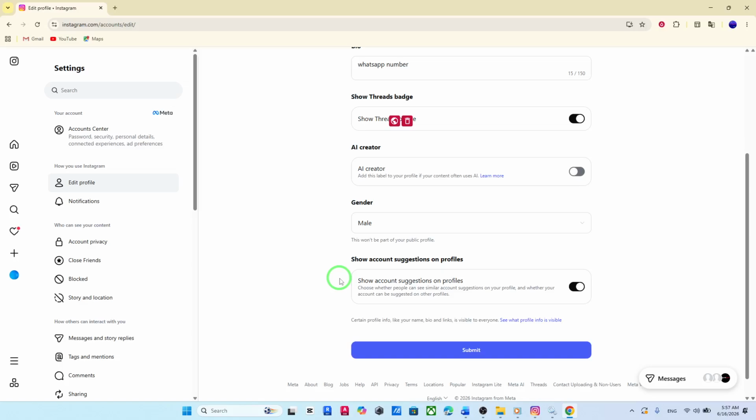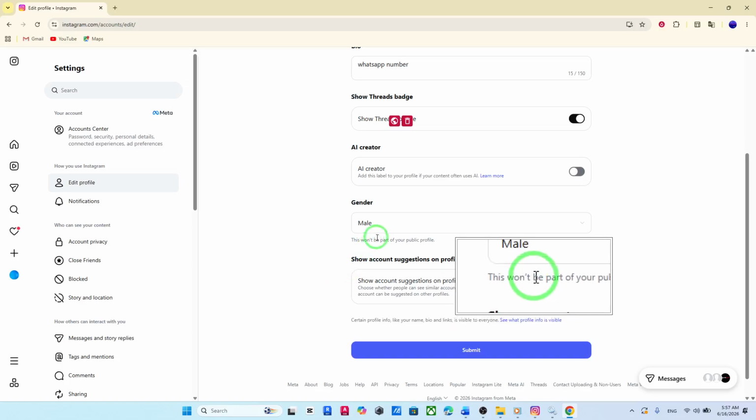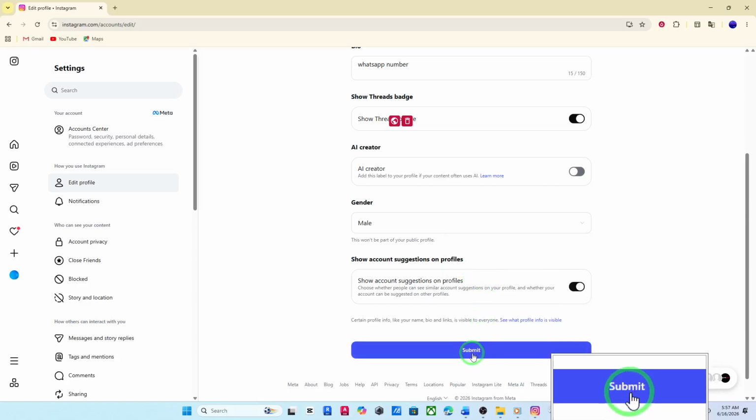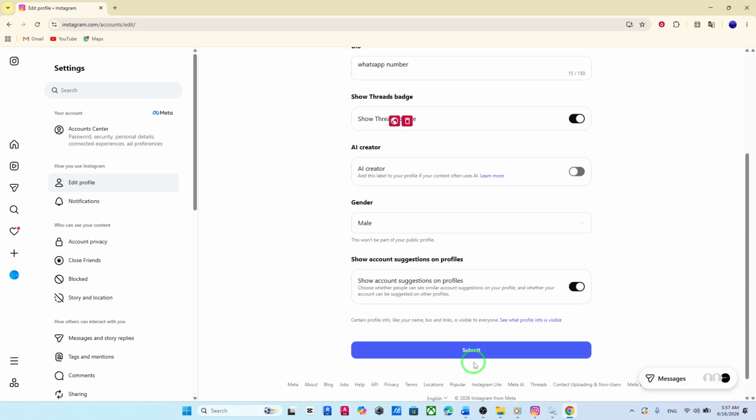Scroll down a bit until you find the gender field. Click on it, and you'll see different options available. Simply select Male from the list. Once you've chosen your gender, don't forget the final step. Click on the Submit button to save your changes. If you skip this part, your update won't be applied, so make sure everything is saved properly.